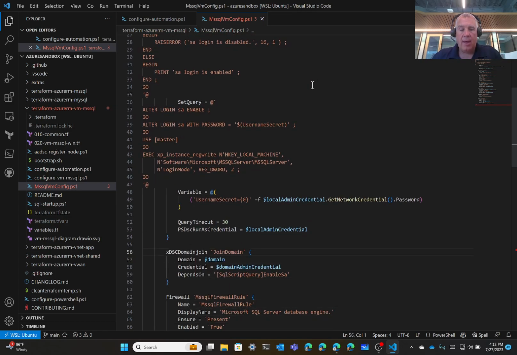So the next thing we do is we domain join the machine, because you can see here that we have a dependency on that SQL script query called enable SA. So we do not try to domain join the machine until we're sure that the SA account is enabled. And the reason why we do that is we need to be able to connect using both domain credentials and using SQL Server Auth using the SA account.